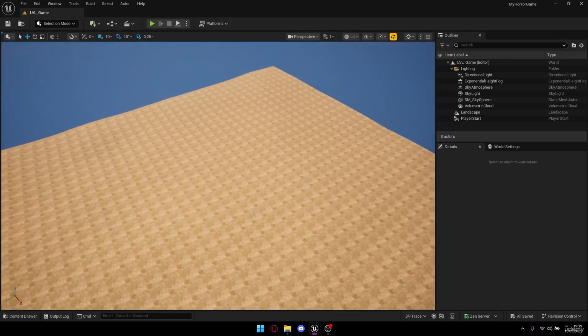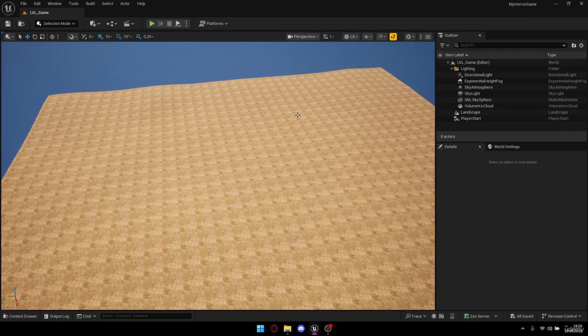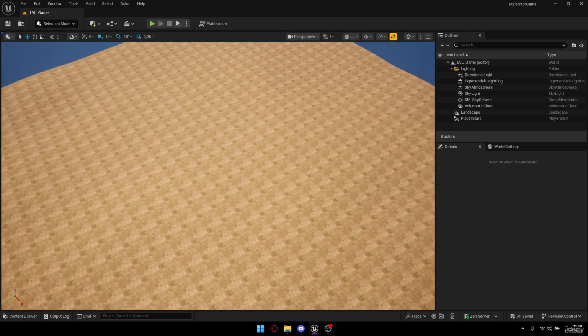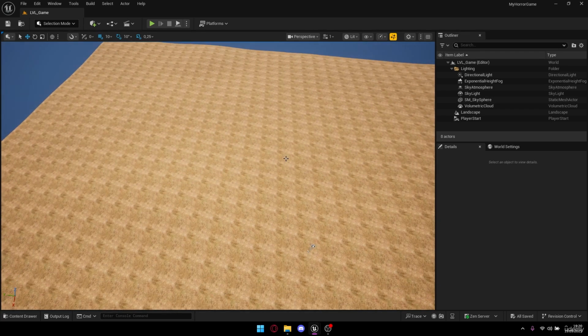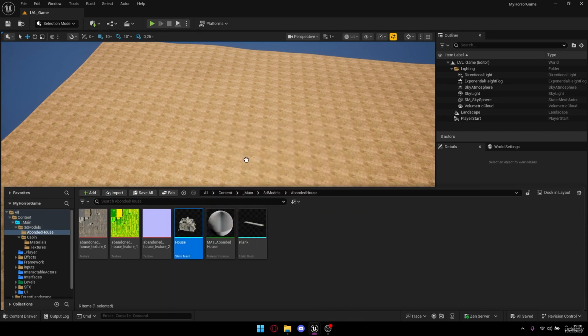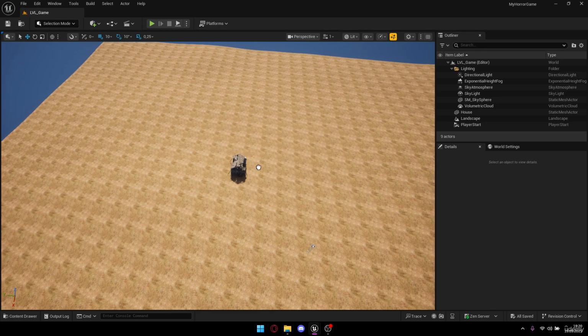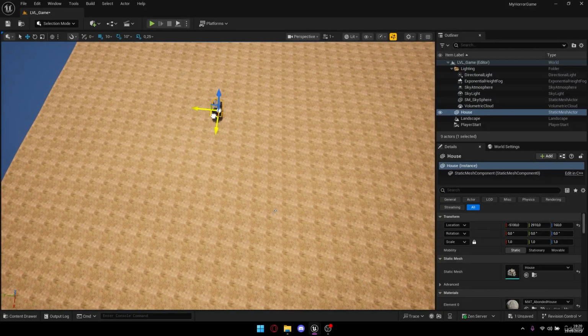This landscape is pretty big, but I wanted to make this landscape big enough so we can fit a lot of trees and then we can add low quality trees in the background. That's why we have so much space, but we will not take all of that space for our gameplay area. What we can do is now just grab our abandoned house and move it somewhere. For example, here, or move it a little bit further right here.